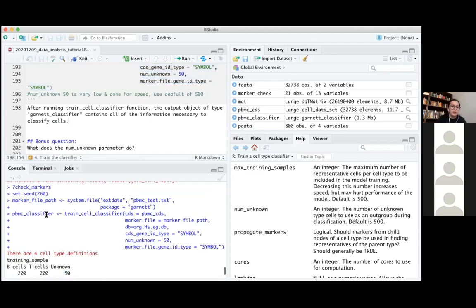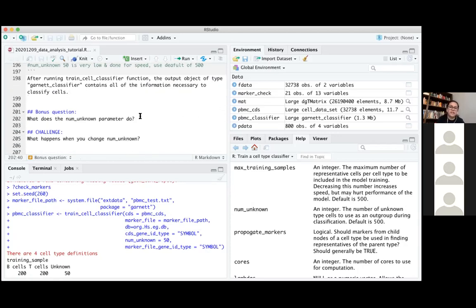Okay. So basically my PBMC classifier now has all of the information that I need to classify the cells. So one very nice thing to check is what does this num unknown parameter do? If you change the numbers from 50 to 100 to 500, how does the result change? To properly understand it, you'll have to actually do it to know the differences. And then you can see the output and see how the output varies.